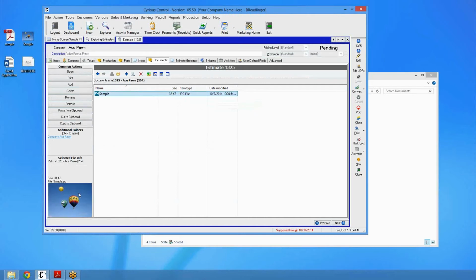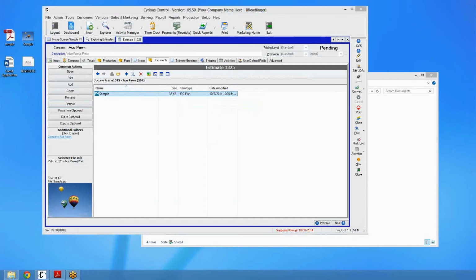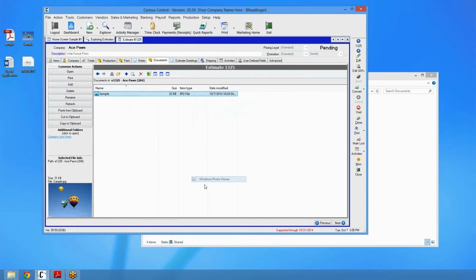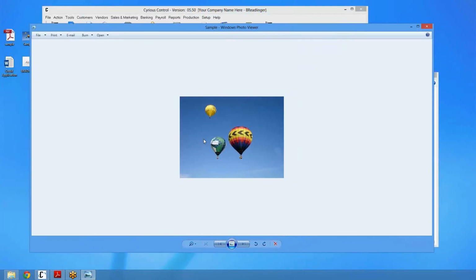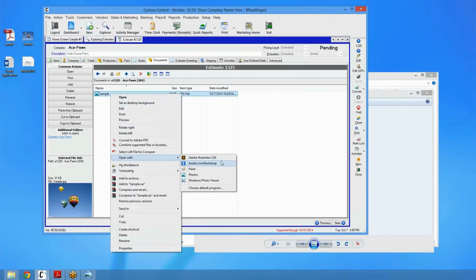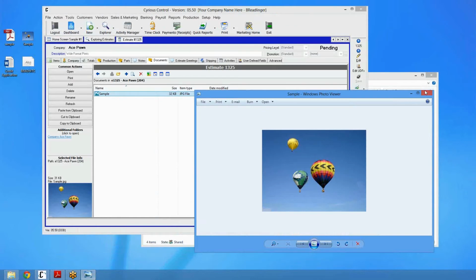If I click on it, as long as I've got a viewer for this file type, which is a JPEG, then it'll show the thumbnail down here. If I want to open this up larger, just like in normal Windows, I can double click on it, and it will open that file for me. I can also open it in any of the different viewers that are available if I right click. So I can right click, open with, and go to Illustrator or something like that, and I can do that too.